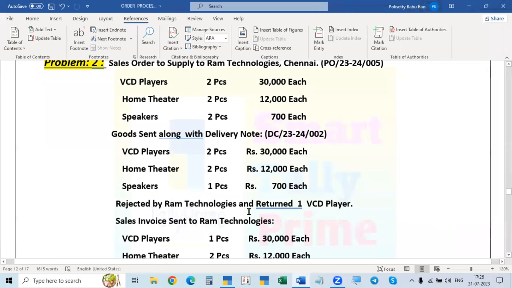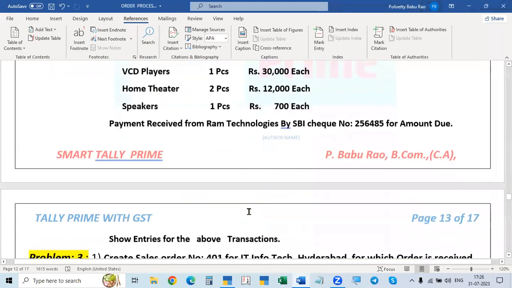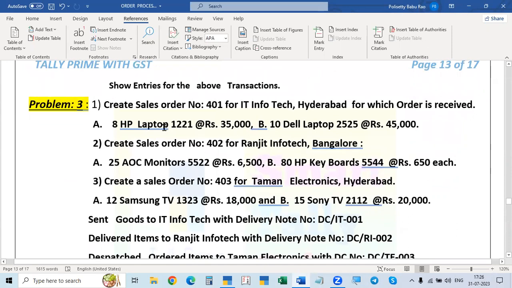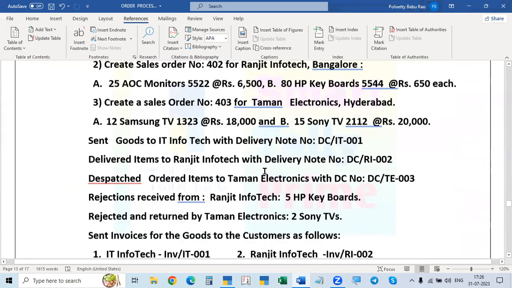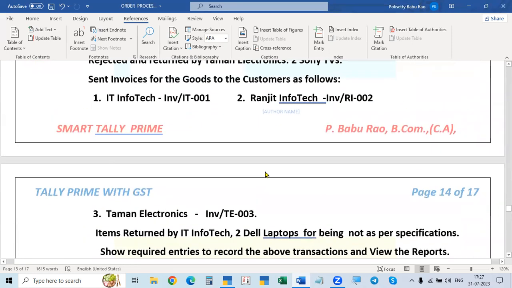Remember, to see this, you stop the video and you can practice this. This is problem number 2. And then this is problem number 3. In this problem number 3, there are 3 sales orders. That is, we received orders from 3 persons, numbers, everything given. You try this also, very simple, no problem. And this is the balance of the problem. So pause the video and see the problem. You practice yourself. Okay. So this is about this.